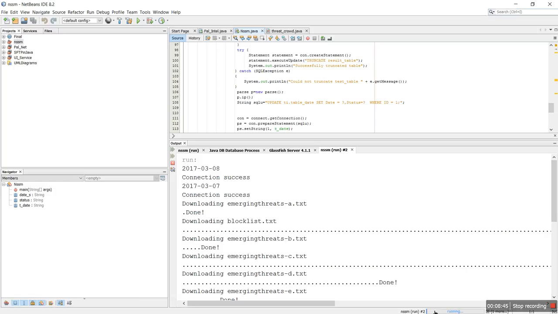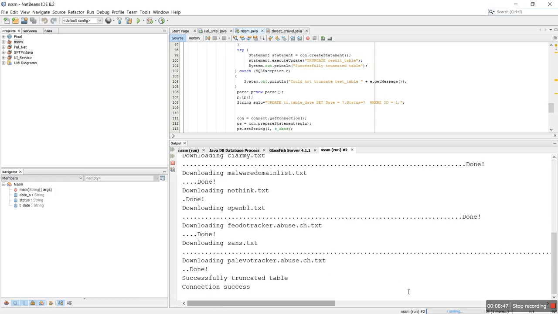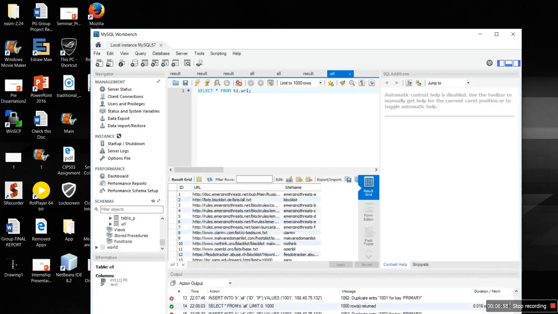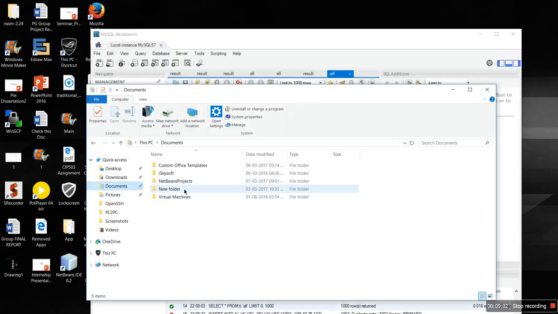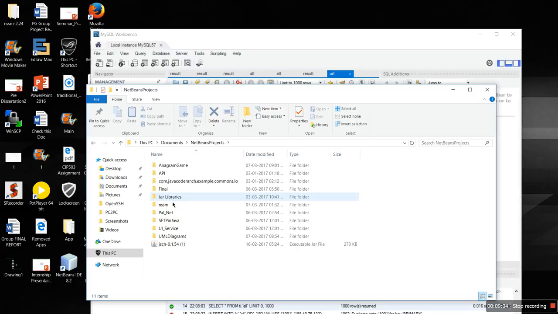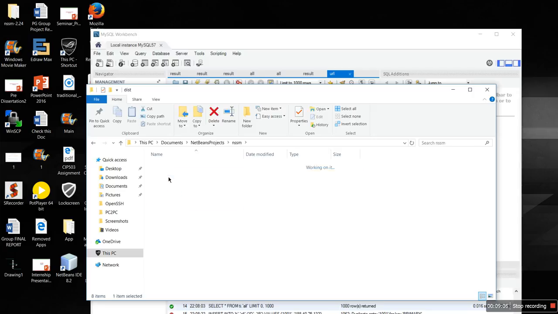You can see it doesn't stop. After the connection succeeds also, it doesn't stop. It will be running in the background. We have given a loop connection. We created a jar file on this. I'll show you the jar file. In NetBeans, under NSSM, dist, this is the jar file we have created.